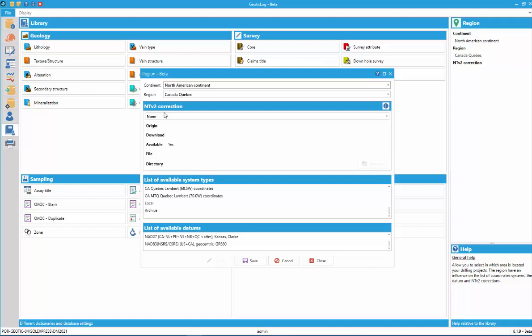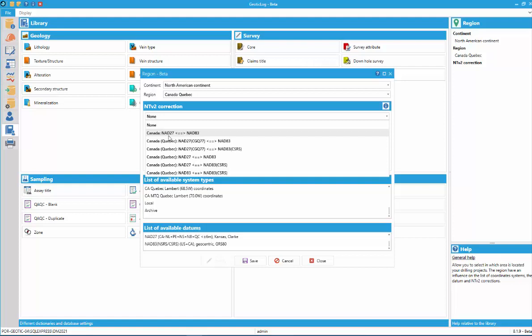You will have to select the NTV2 National Transformation Version 2 grid file provided by the country concerned. Because of their file size, these files are not included. You must download them. For your convenience, we have included a non-exhaustive list of files available for download. This list may not be completely up to date and may not contain the latest version of one of these files.